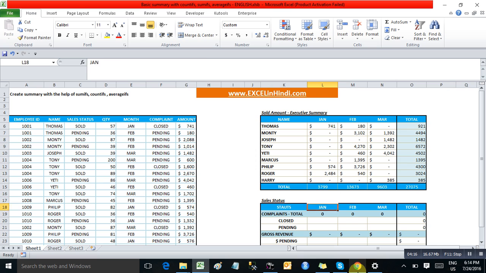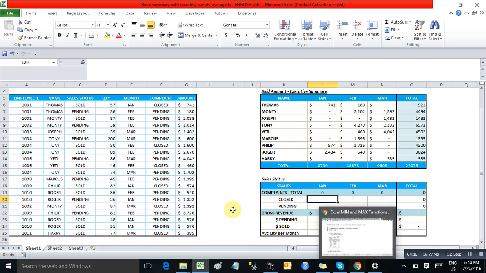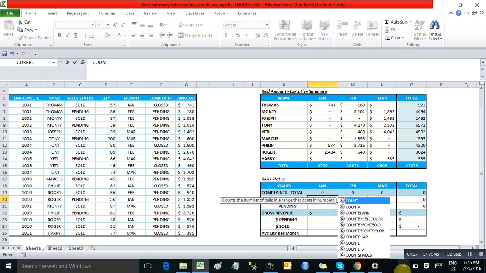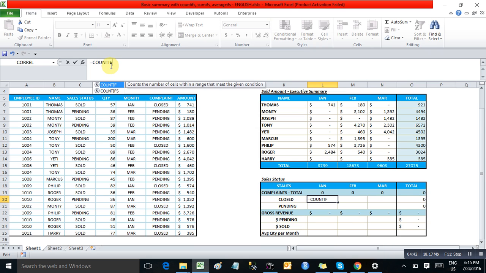Now we have another matrix. The matrix is sales status, complaints, gross revenue, and average quantity per month. So now we will use that. We want to count the complaints, how many complaints are closed and pending. So for this we will use the COUNTIFS function. In Excel there are COUNTIFS and COUNTIF functions also. We cannot pass multiple criteria with COUNTIF, so we will choose COUNTIFS.